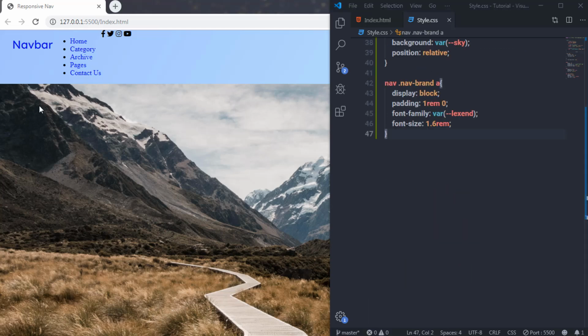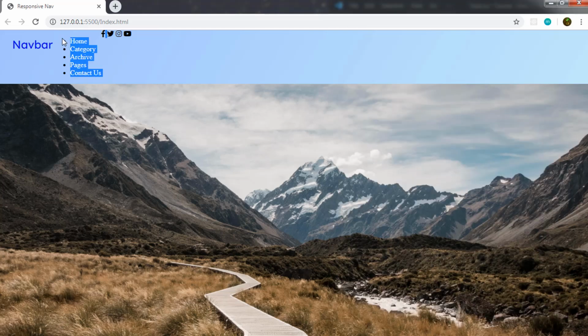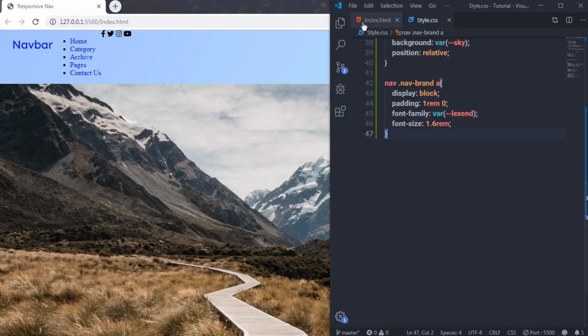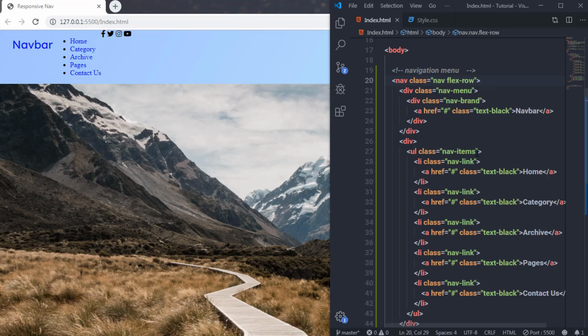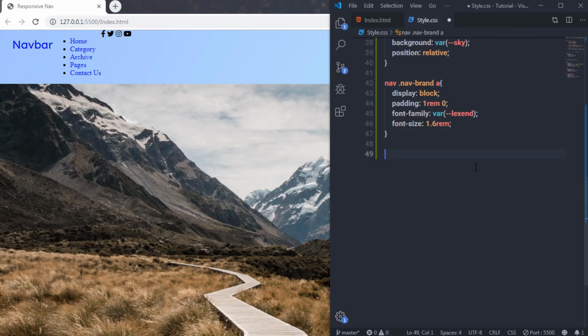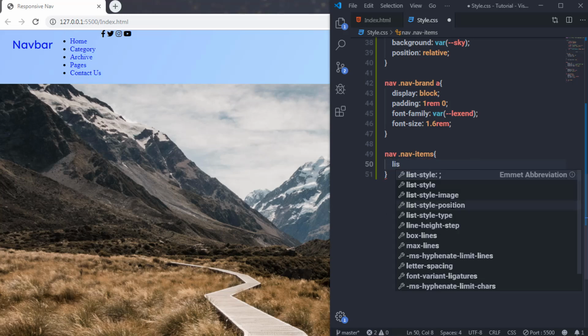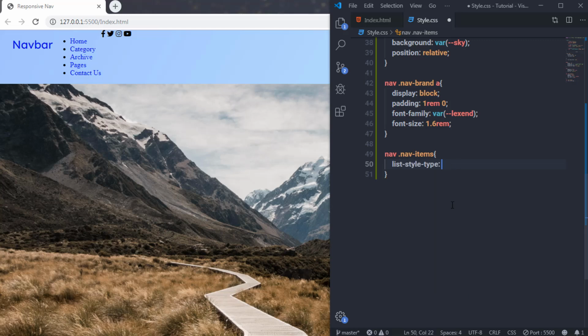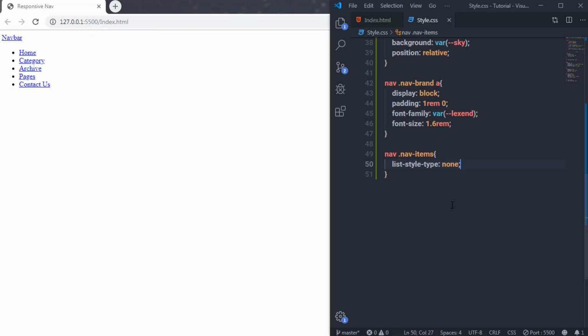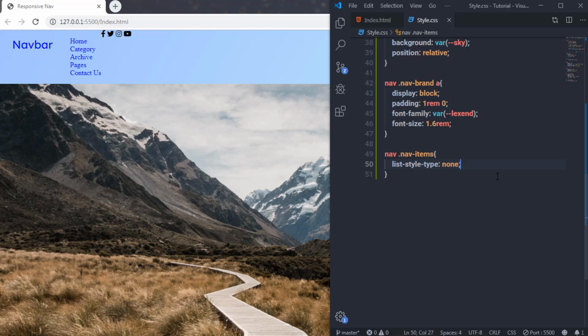Now just after that, I'm going to select this nav list and remove the style. So I'm going to open the index.html file, and you can see here I'm going to select these nav items. So I'm going to say nav and then nav items. And I want to remove these dots. I'm going to say list style type none. When I save it, you can see I don't have these dots here.